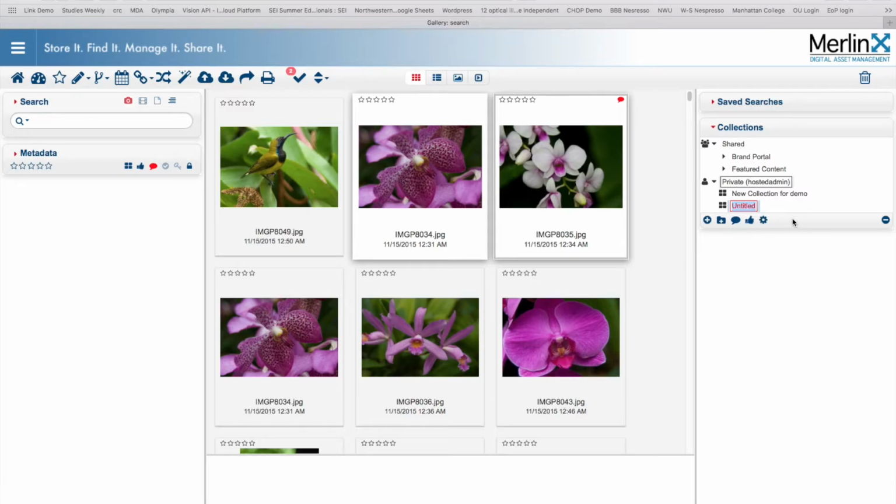The collection is untitled and it's waiting for me to name the collection. And once I've done that, I'm done. So again, I'm reducing mouse strokes, mouse clicks. So that's a really good thing.